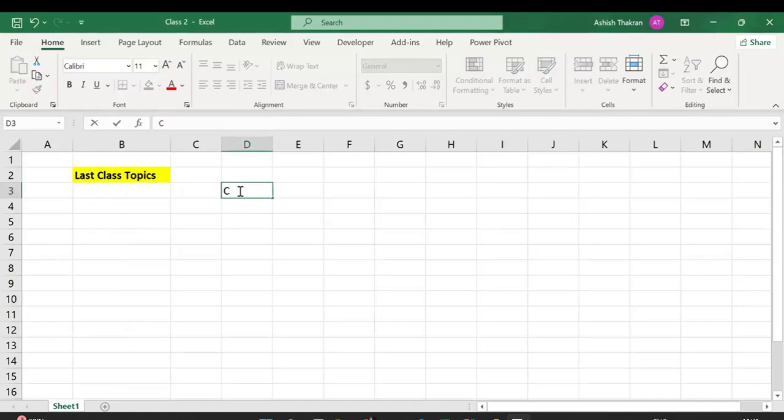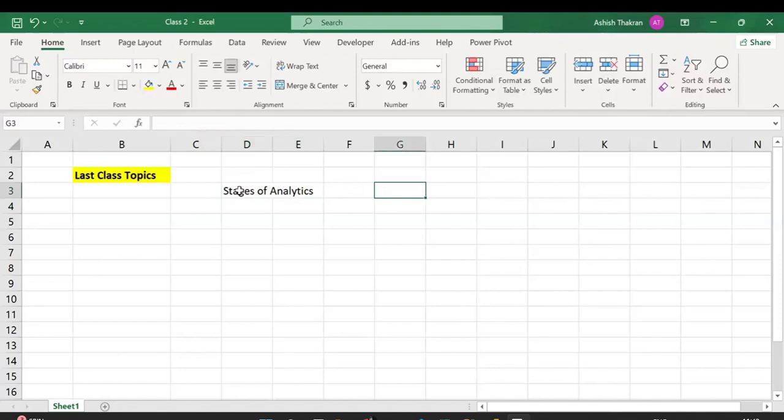Okay, let's say categorical. But what's the sequence we started with? I want the sequence. What all major topics, steps, stages of any analytics? What are the stages? Descriptive, predictive, prescriptive.